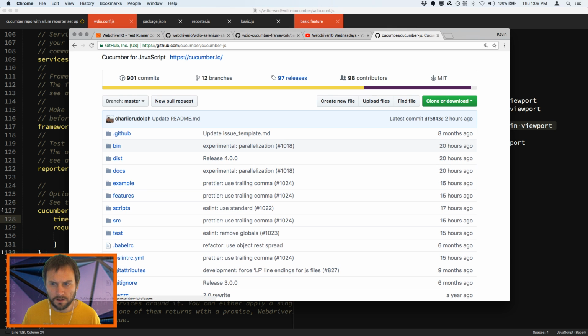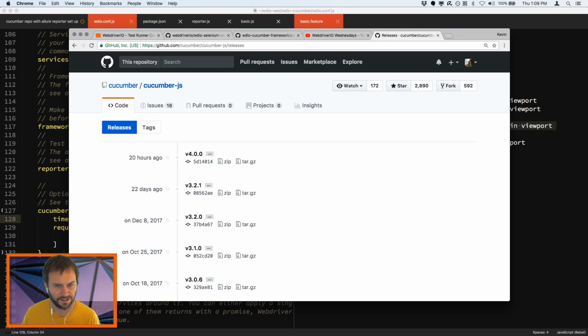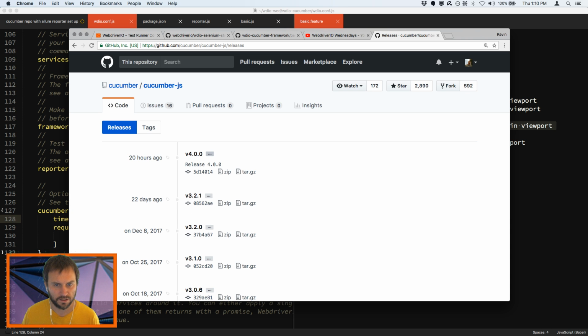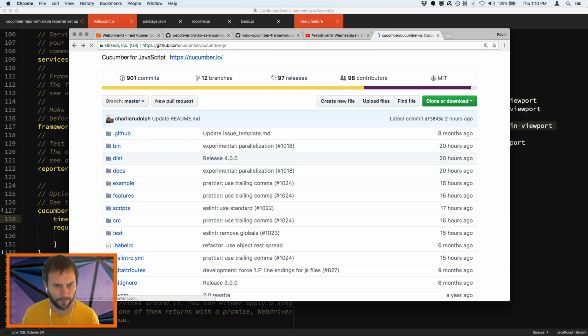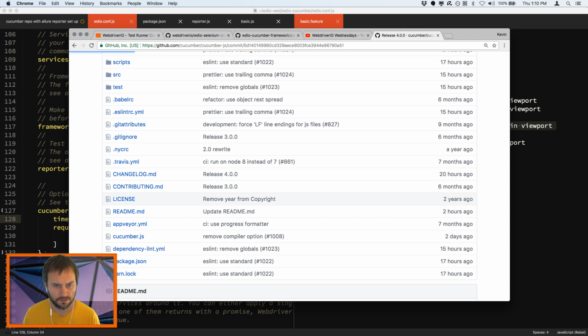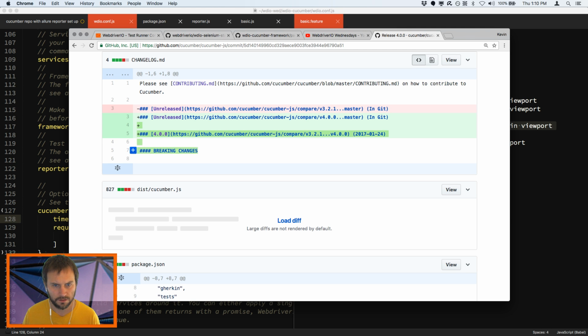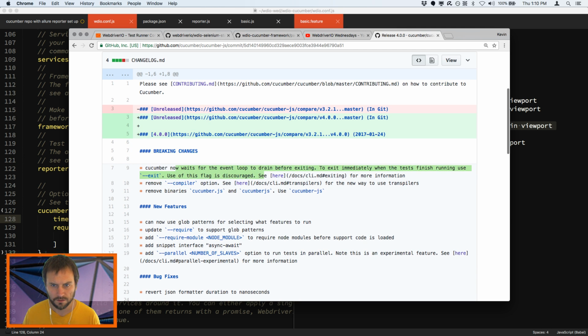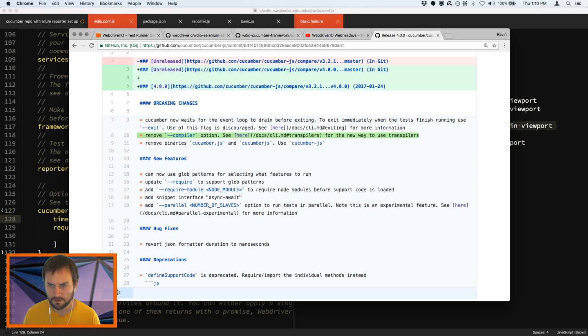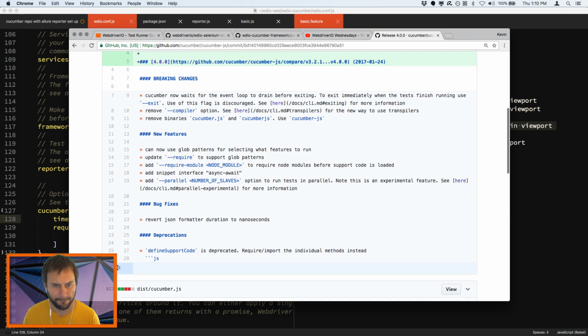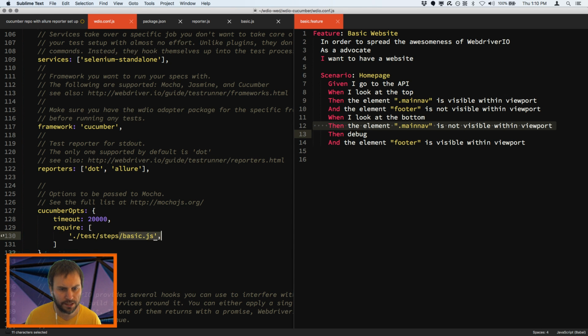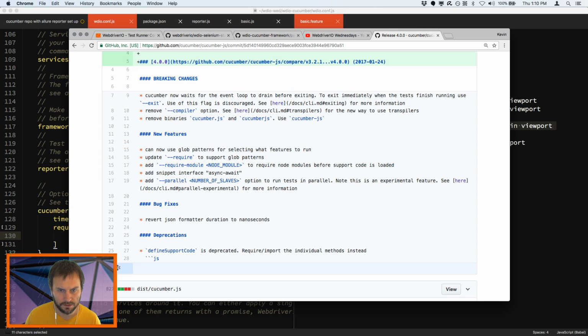So they released 4.0. I wonder when they, wow, that was really, they just went from 3.2 to 4.0. I wonder what is in that release. Change log. Oh, I have a new way of doing Babel. That's nice. This is really nice. I'm happy to see that. Instead of having to pass in each file name, you can pass in a glob pattern. That's going to be super nice.